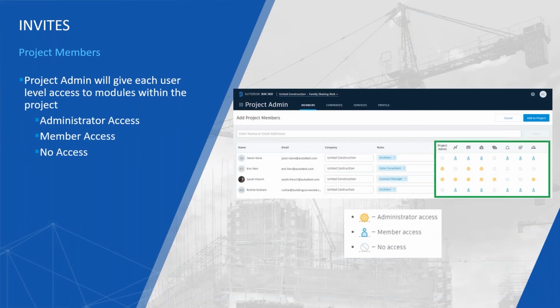Project members. Again, the project admin will give each user level access to modules within the project. There are a couple different types: administrator access, member access, and no access. Depending on the modules that are being selected, so document management and design collaboration, the project admin can give access to each user based on an administrative level or just a member access level too.